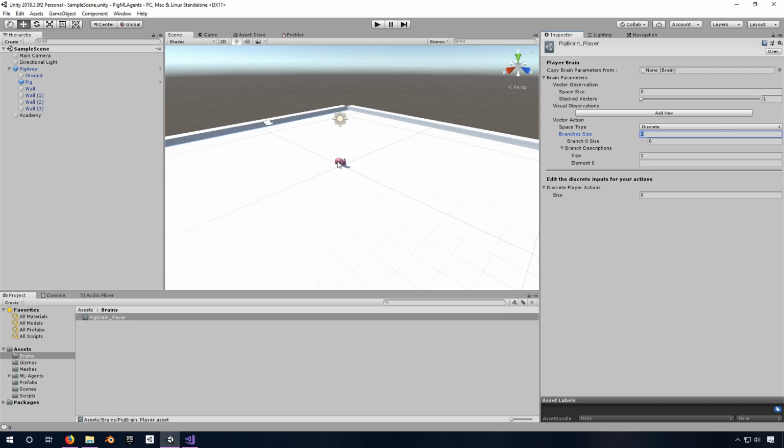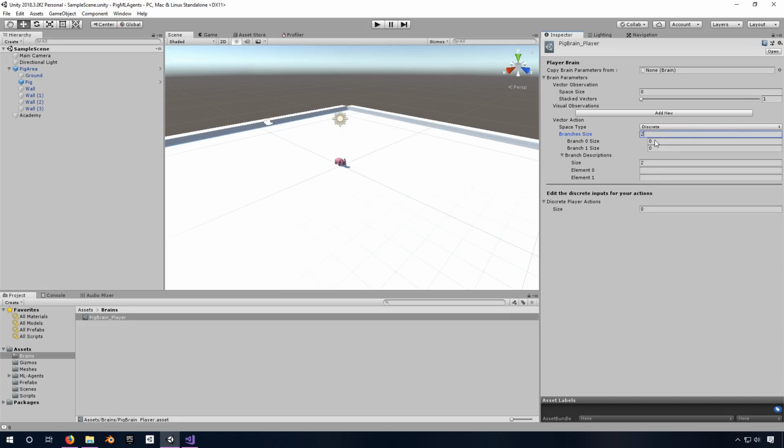This pig we're going to allow to move forward, move backward, or just sit still, and turn left, turn right, or just sit still. So the turn and the move are the two branches, and we need two branches. This first one is going to be moving forward, backward, or sitting still. So those are three options. And the same is turning left, turning right, or being still. So that's three options. That's what those branches mean.